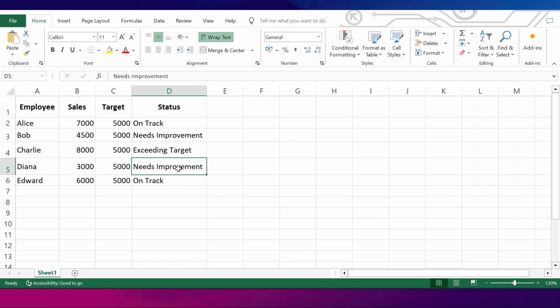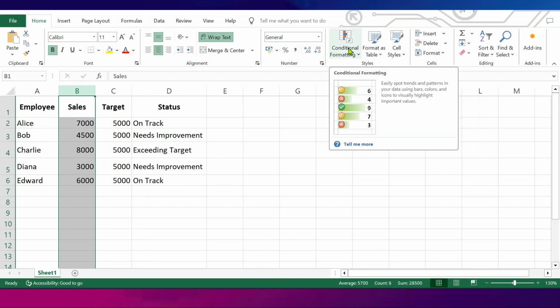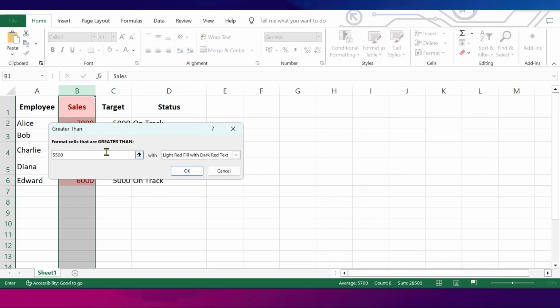First, let's highlight employees who achieved sales greater than 6,000. So, select the sales column, go to the Home tab and select Conditional Formatting here and click Highlight Cell Rules and select Greater Than. Here, type 6,000 and select whichever color you want. I'm selecting green fill with dark green text and select OK.